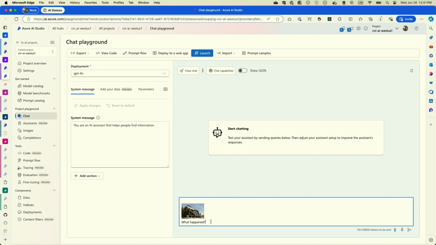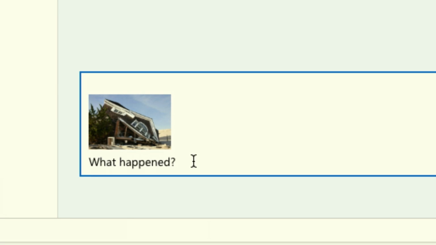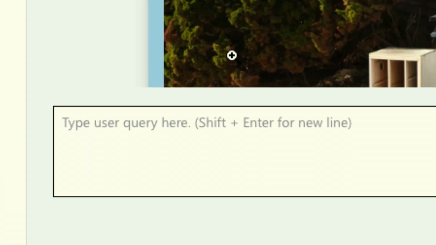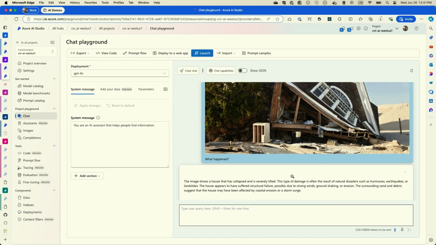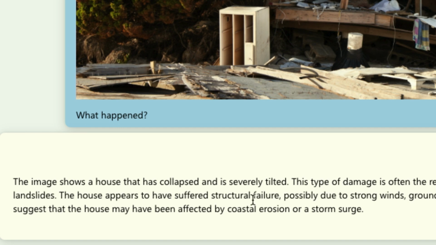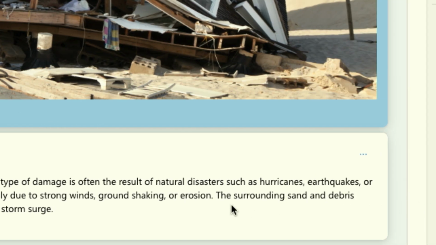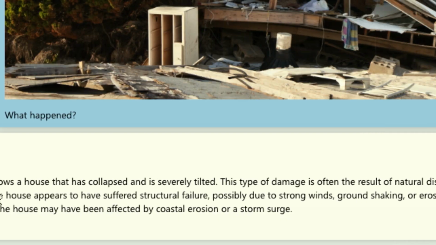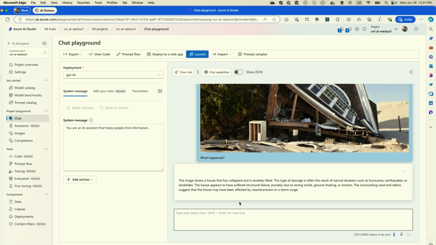Another use case is for the insurance industry. So here we have a house that we can ask, what happened? The image shows a house that has collapsed and is severely tilted. Natural disasters such as hurricanes, earthquakes, or landslide. So that's also a very interesting use case for the insurance industry.